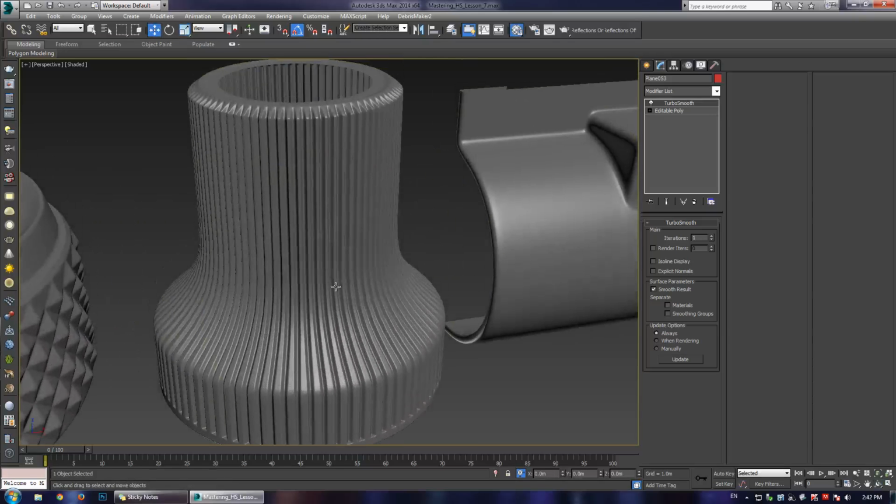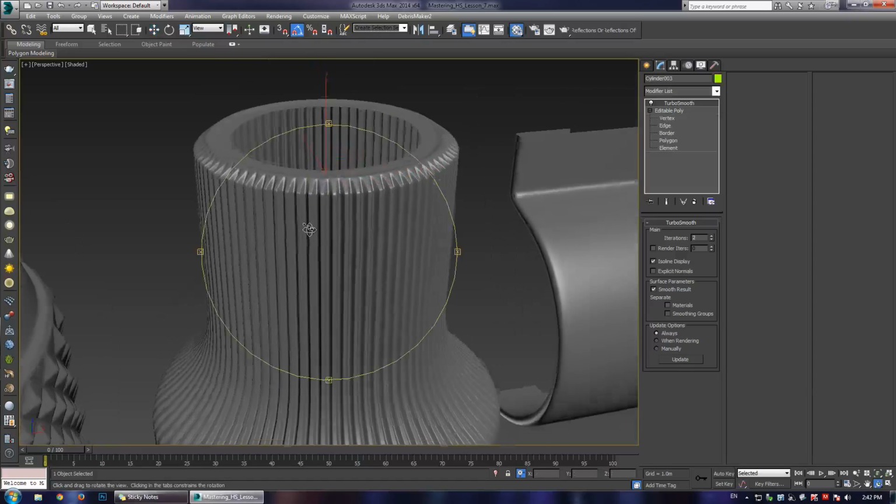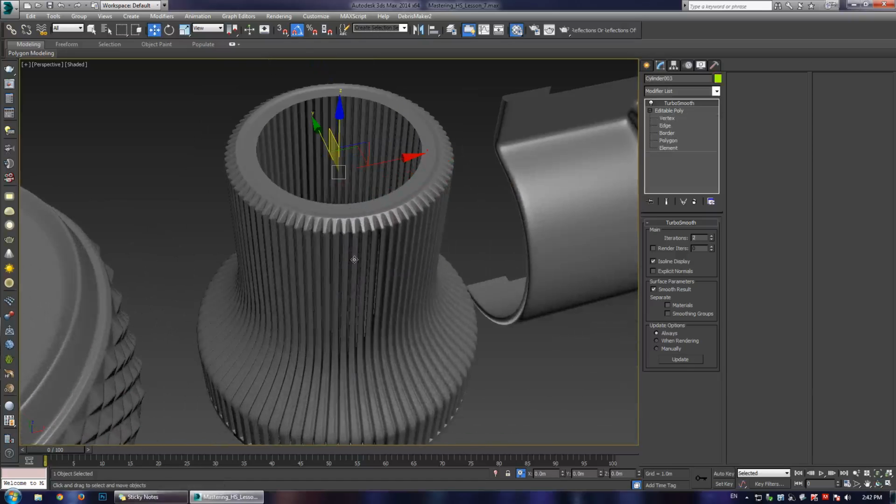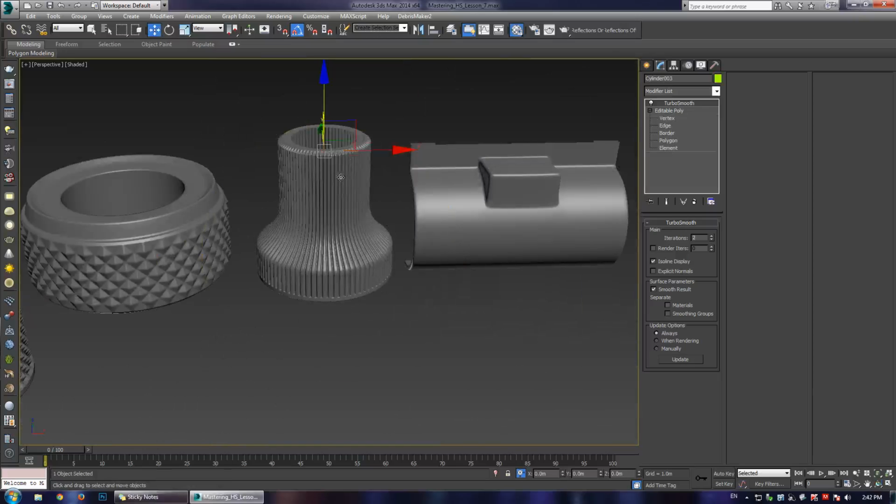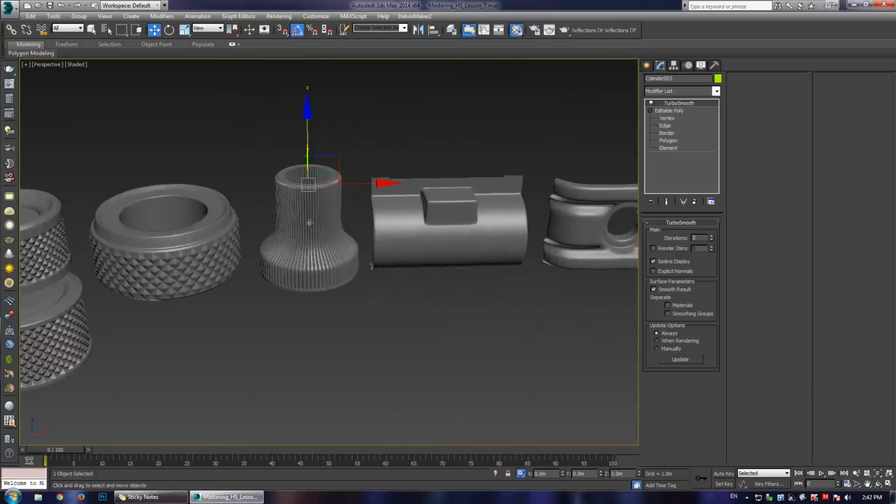Okay, so next up, we've got another piece of geometry here that's got some knurling, but in a slightly different way. These are more kind of vertical knurls. So we'll get on to that now.